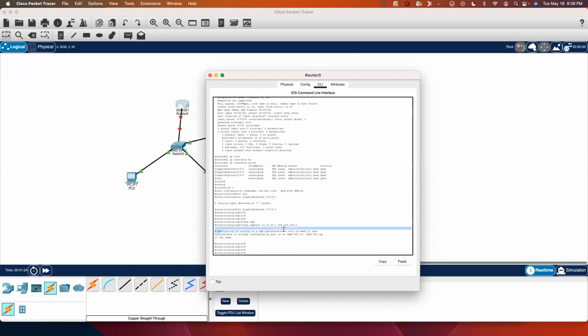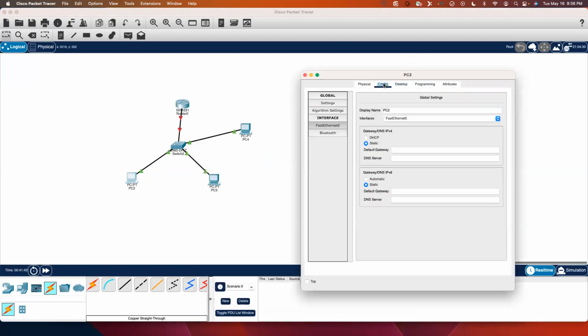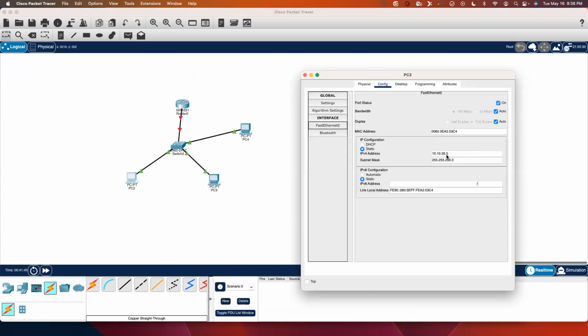Configuring IP router on a subinterface is only allowed if that subinterface is already configured as .1Q or ISL VLAN. So we are doing the .1Q, which is like trunking. Okay, let's go to PC2, config. This is 10.10.20.5.